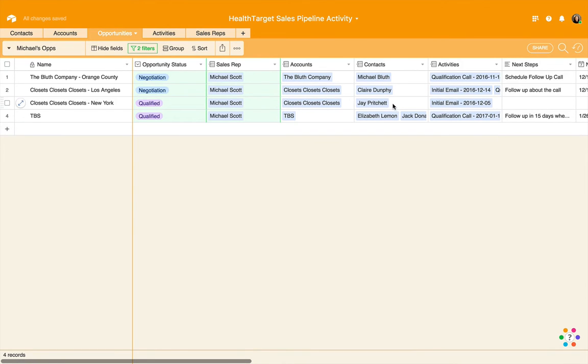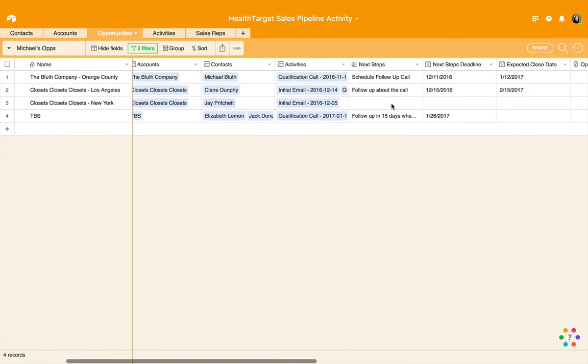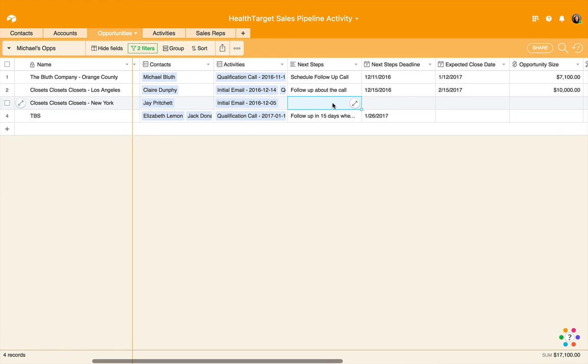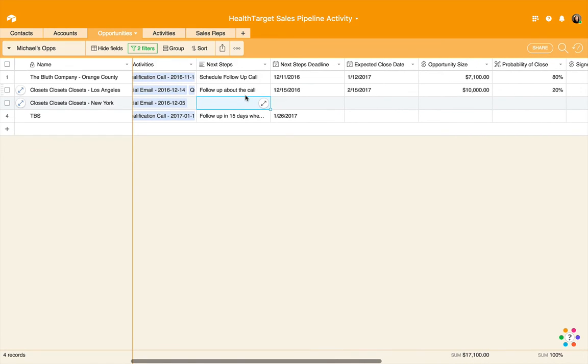By narrowing in, we're able to really focus on details like what next steps we have to take. For example, we sent out an initial email to Jay and we don't have any next steps to follow up. So let's make sure that we are really on top of all of our tasks so we're able to start moving accounts through the pipeline and close deals faster.